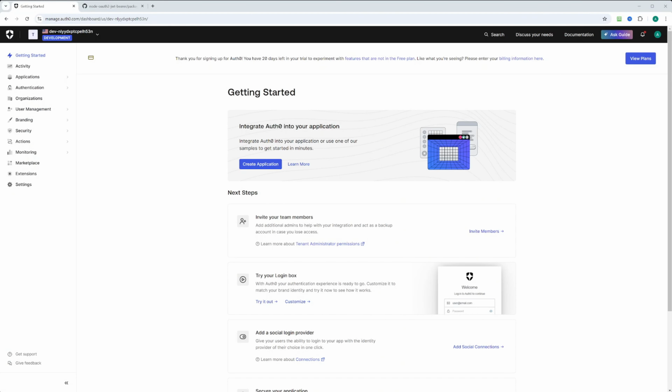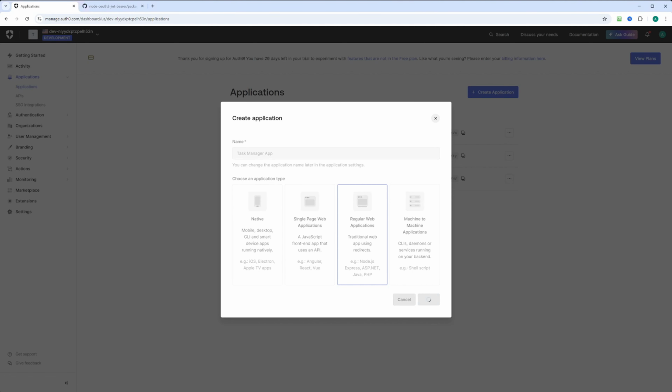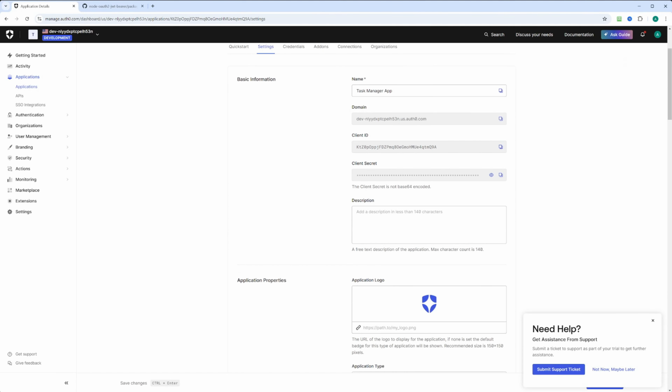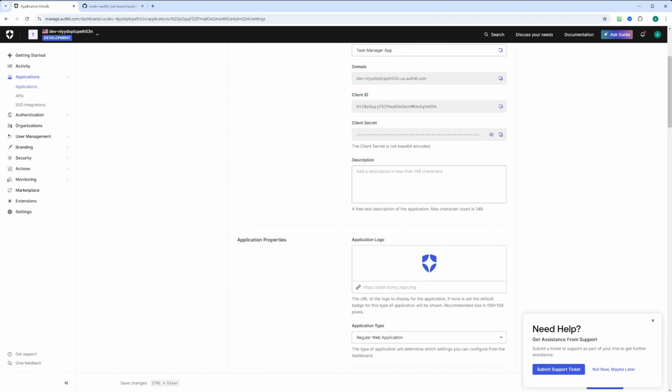I am in the Auth0 dashboard. Let's go to Applications and create a new application. We're going to call it Task Manager App. We will select a regular web app. This type of application will be using the authorization code flow. We're not going to select any apps. We will just go to the settings. In the settings, we'll leave everything as is. Later on, we will update the callback URLs section.